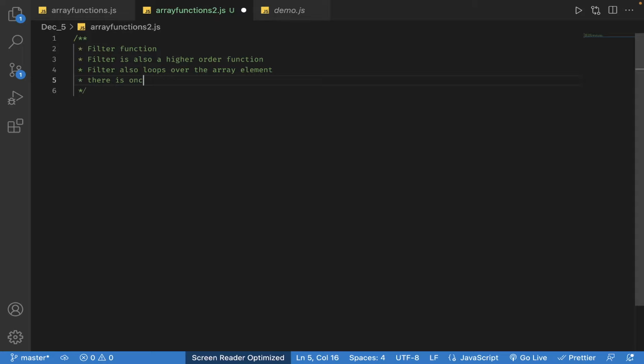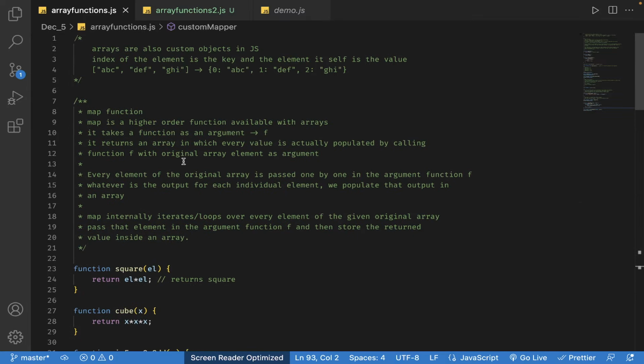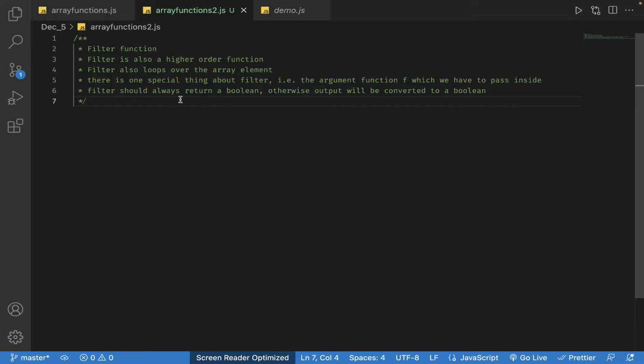There is one special thing about filter. That is, the argument function f, which we have to pass inside filter, should always return a boolean. Right, it should always return a boolean. Otherwise, the output will be converted to a boolean. Okay. So, just like map, filter is also a higher order function. But the function that you are going to pass inside the filter should always return a boolean.